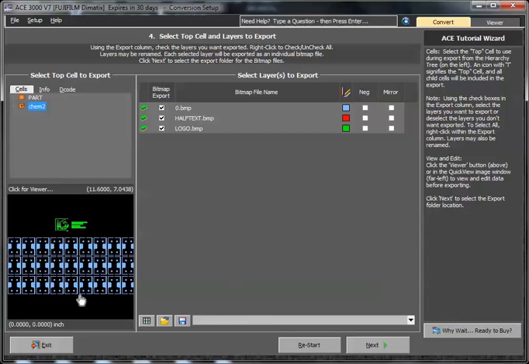You see a little screen capture, which is really nifty because it gives you a quick idea and reference that everything's fine. Here you'll see in the layers to export that essentially what ACE will do now is export 3 separate bitmap files, one for each layer that was outputted, and here is where you can choose if you'd like to make one negative or mirror any of the images. So that's pretty much all you need to do.